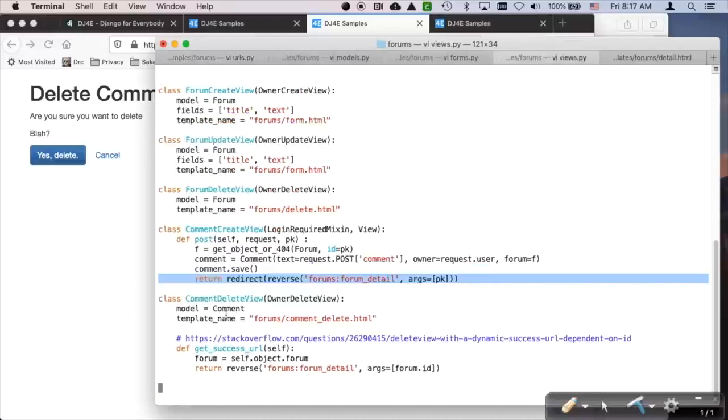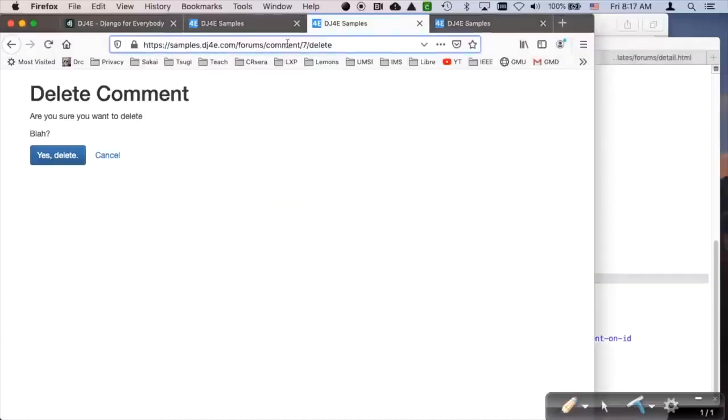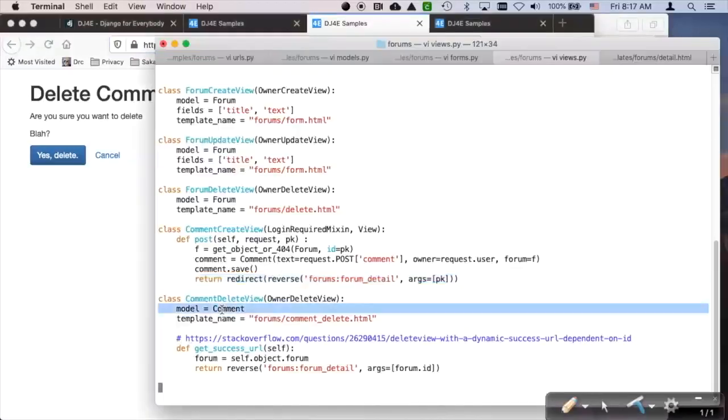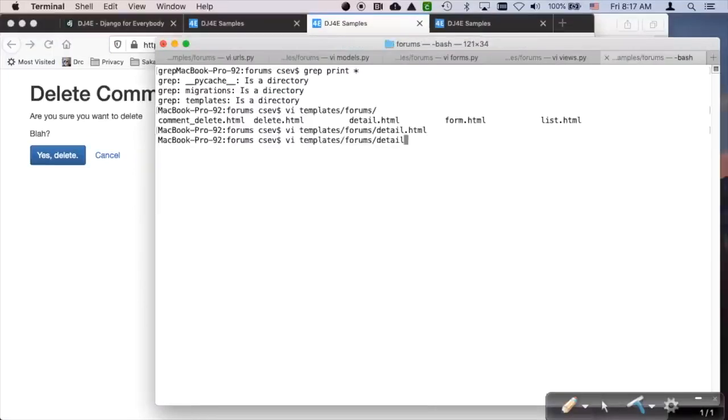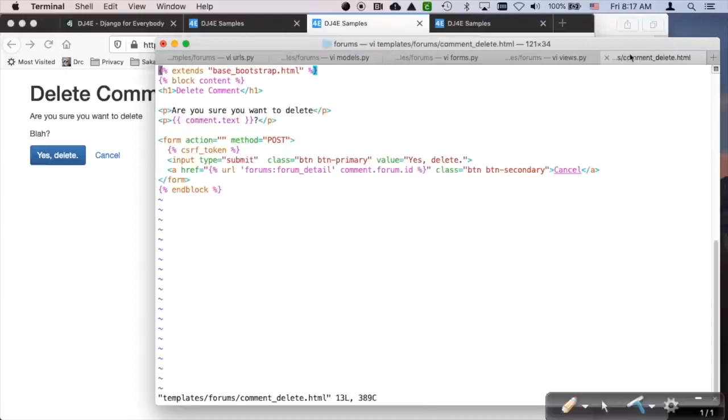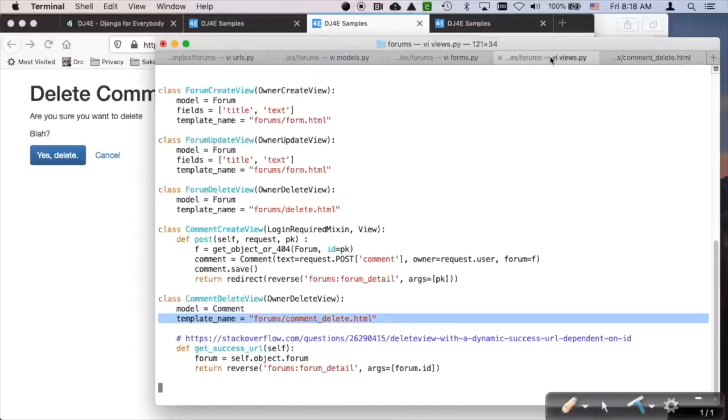So if we take a look at our comment delete view, what's pretty cool is that we can mostly use owner delete view, because by now we know it, the object. We know that we're in the comment model. The template we're going to work with is comment delete, which is pretty straightforward. So it's going to go find, and you'll notice we don't have a get in here, we don't have a post in here. That's because we're inheriting all that from owner delete view.